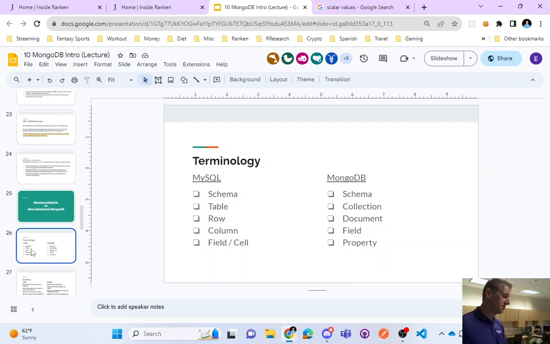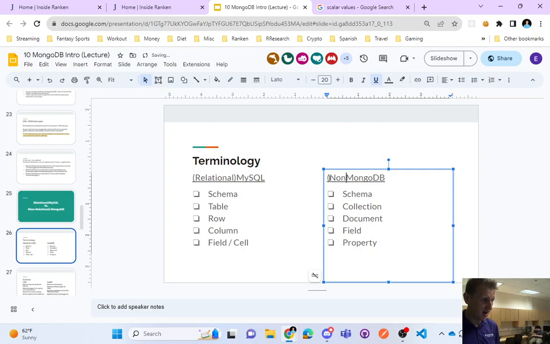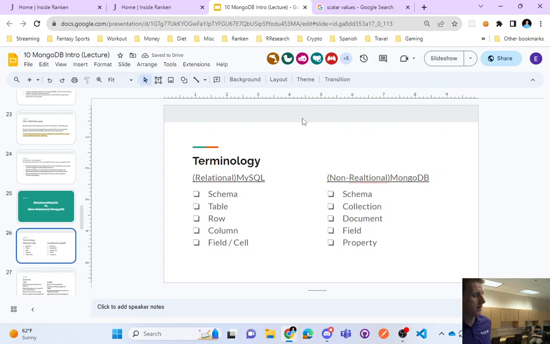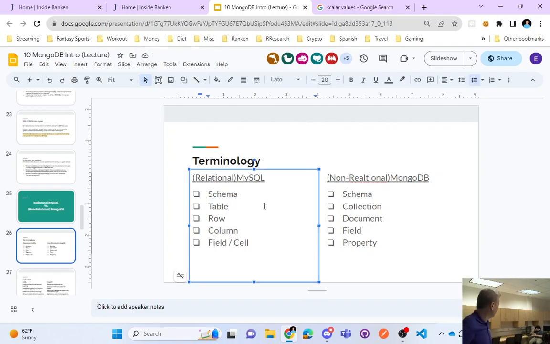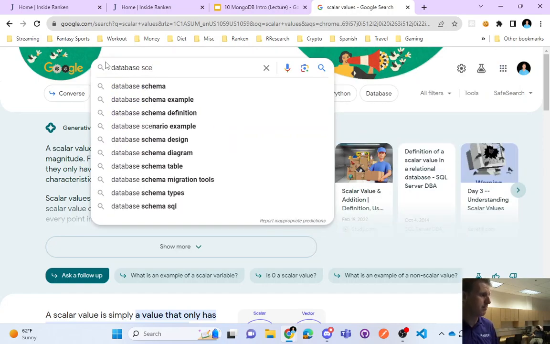So we have some terms in non-relational versus relational. The first one's a funny word, and as long as I've been in this space, I'll be honest with you, I've always found its definition a little cloudy. What is a database schema? And I can Google it just as well as anybody else can. Okay, database schema definition.